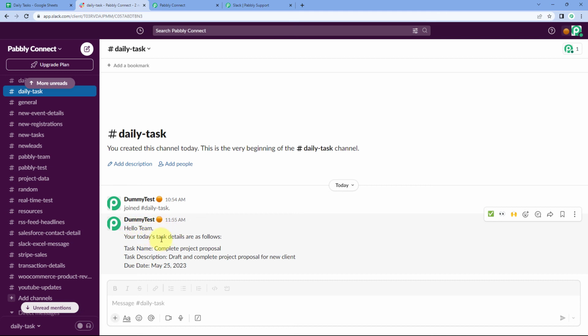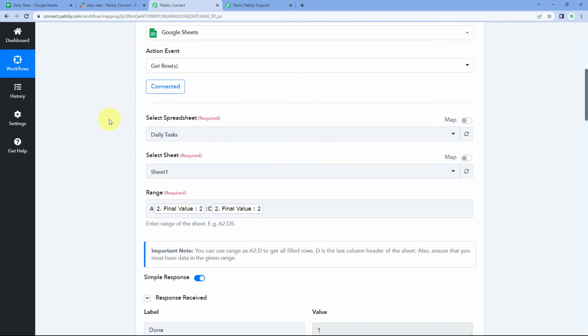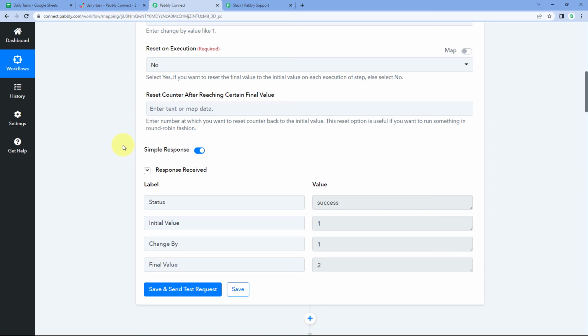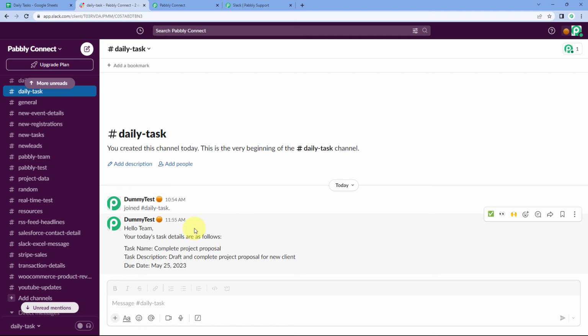Hello team, your today's task details are as follows. Task name, complete project proposal. Task description, draft and complete project proposal for new client. The due date is May 25, 2023. So here guys, using counter, we have received the number 2 as the counting value over here. And here you can see that the data of row number 2 from our Google Sheet has been sent as a message on our Slack channel.